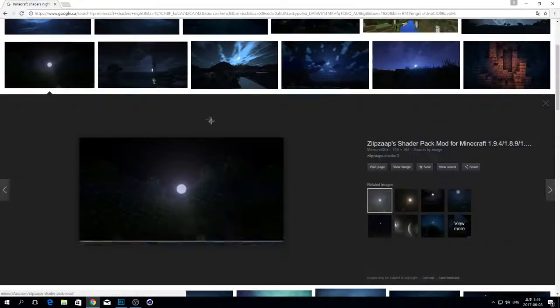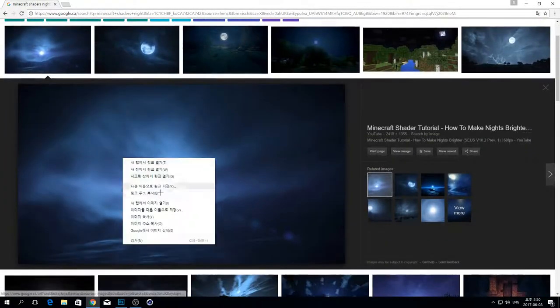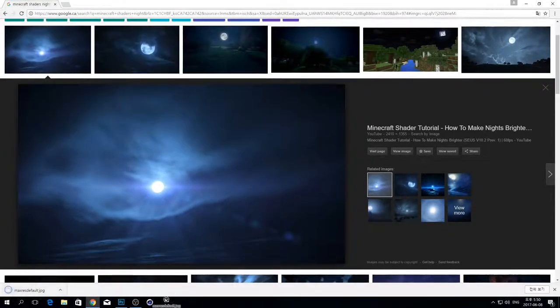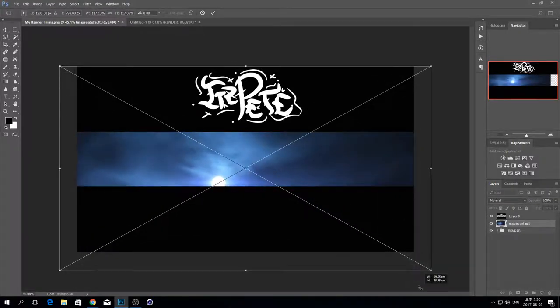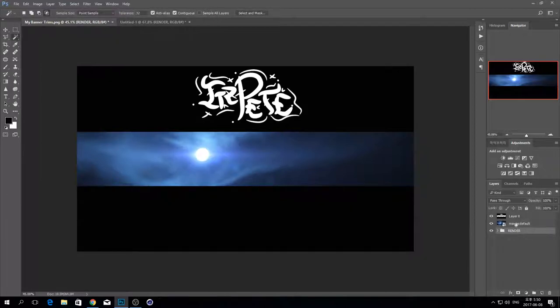Select one that looks nice in your opinion. I think this looks nice. Save the image and you're good to go. Go to Photoshop and just make it big so it fills out the whole entire place. Now, after you put it in, you won't be able to just go on that. You gotta press this little check mark. So yeah. Now, put that on the very bottom. Just click on it and drag it to the very bottom. So, it just looks good, I guess.